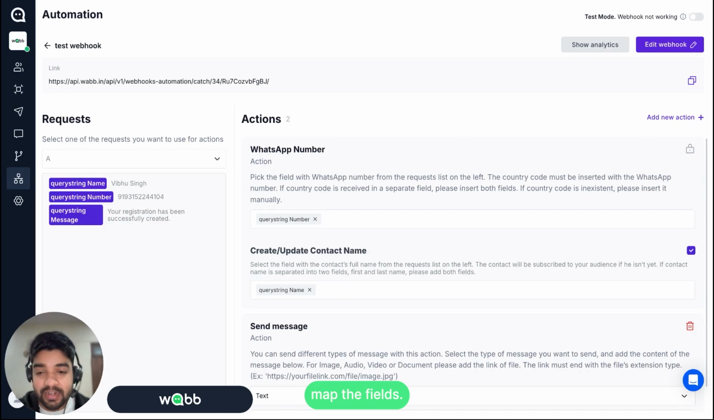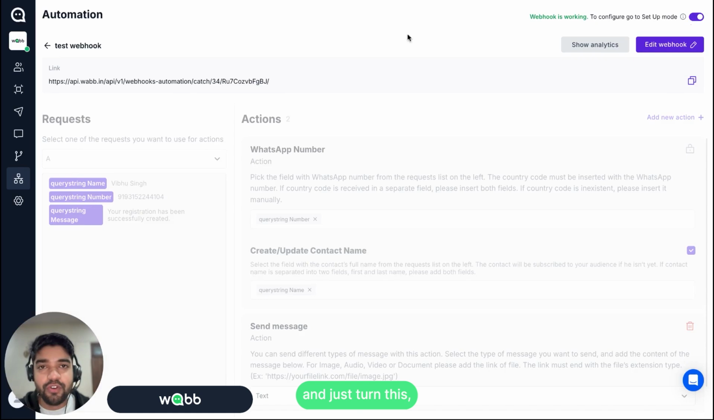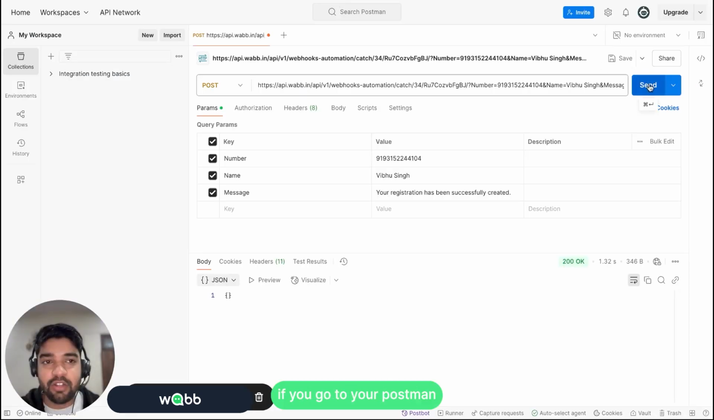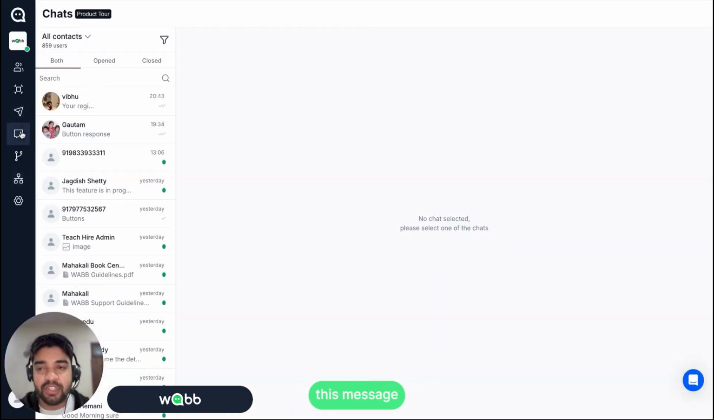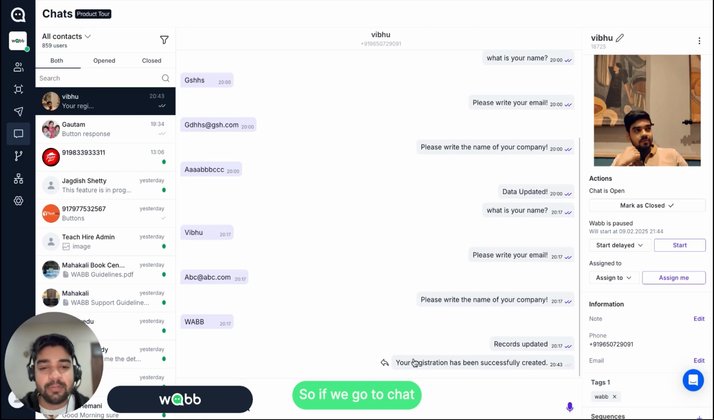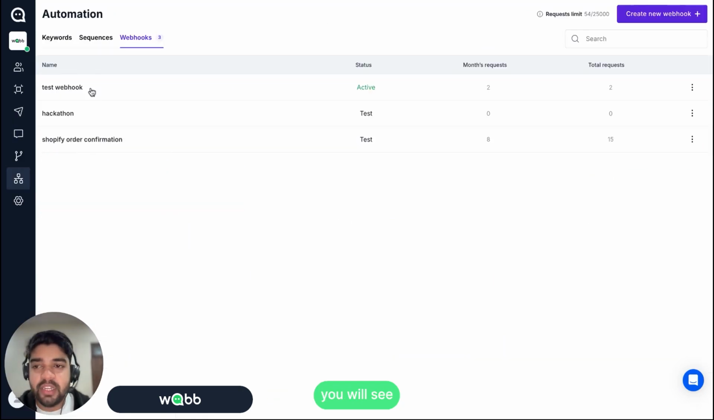Once you send the data, you just need to check the request panel from here under the drop down. You need to simply map those fields and just turn this webhook on. Now, if you go to your Postman and click on this button one more time, all this data will be sent. This message, as we have configured under the mapping section, will be delivered on this number. So if you go to the chat section under our platform, you will see this message has been delivered.